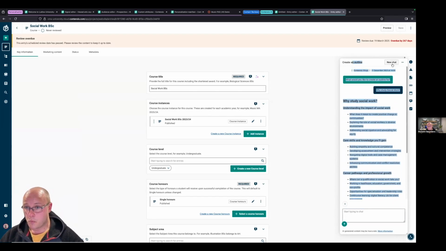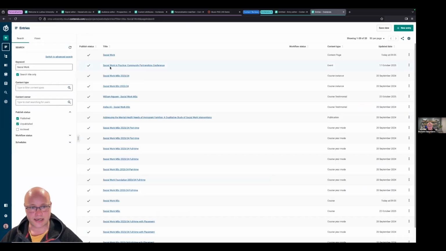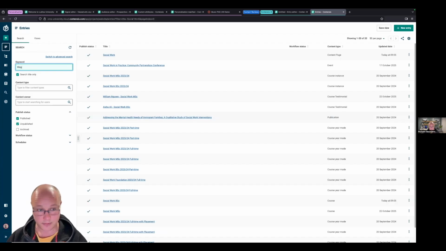We hope to add more tooling in here. So we've got outline, brainstorm ideas, and we've got a whole selection when you're using Canvas content. So if I go back to blog.